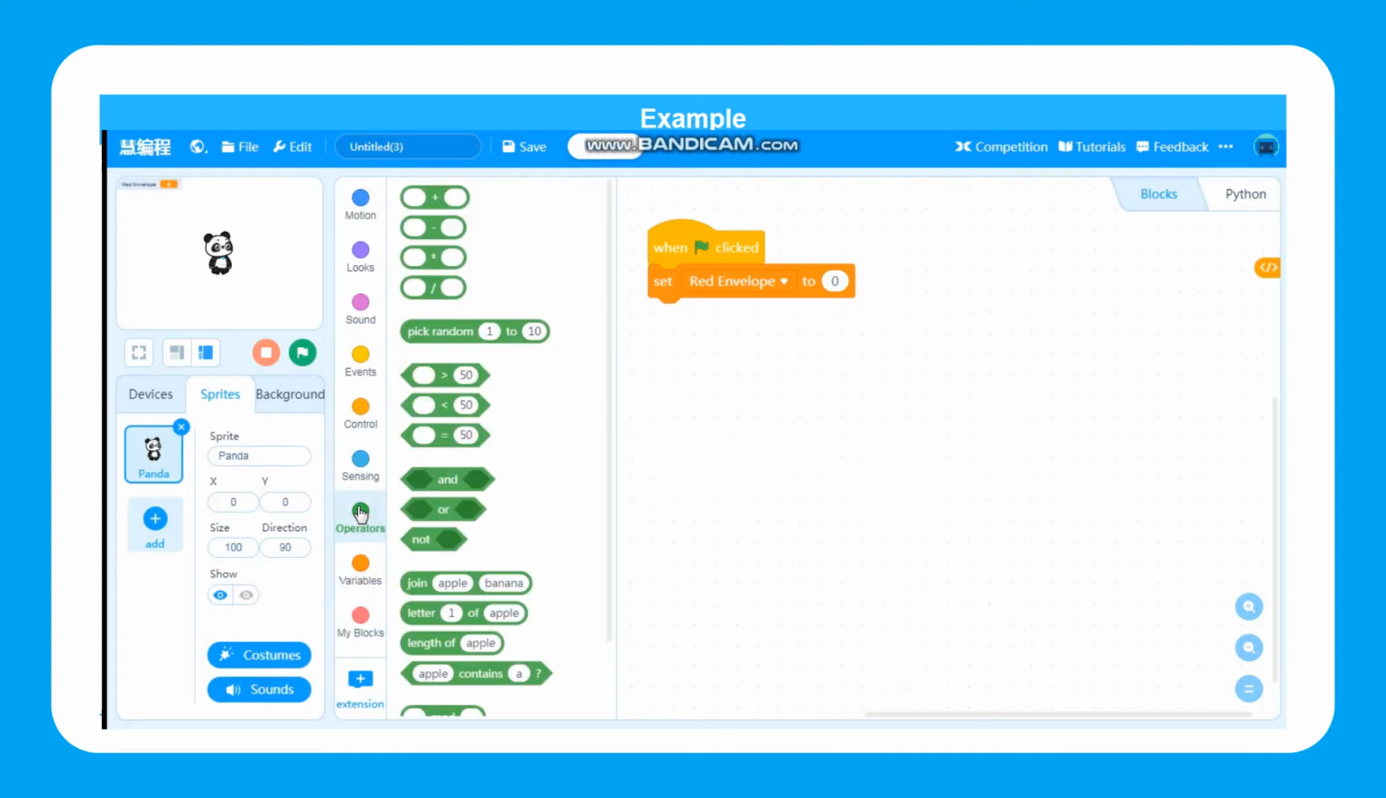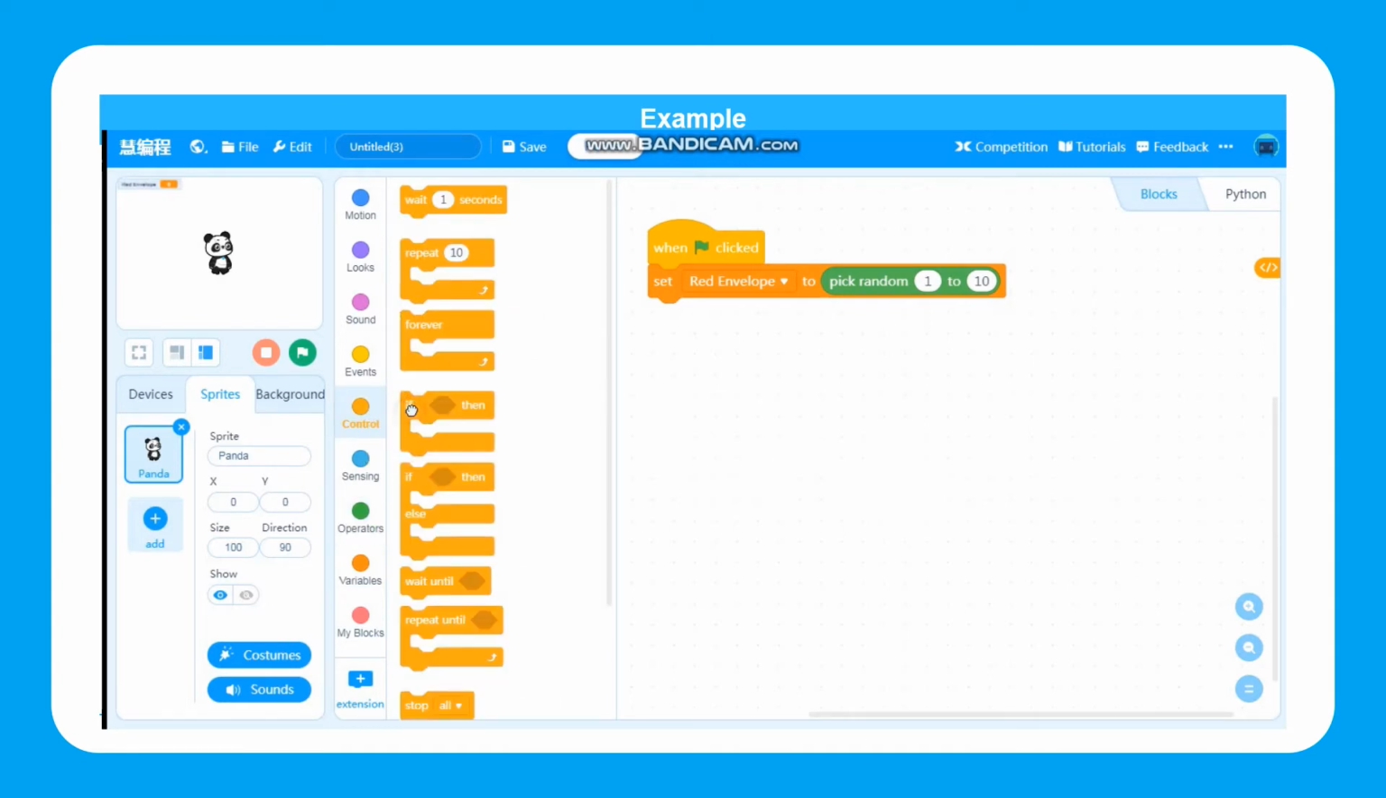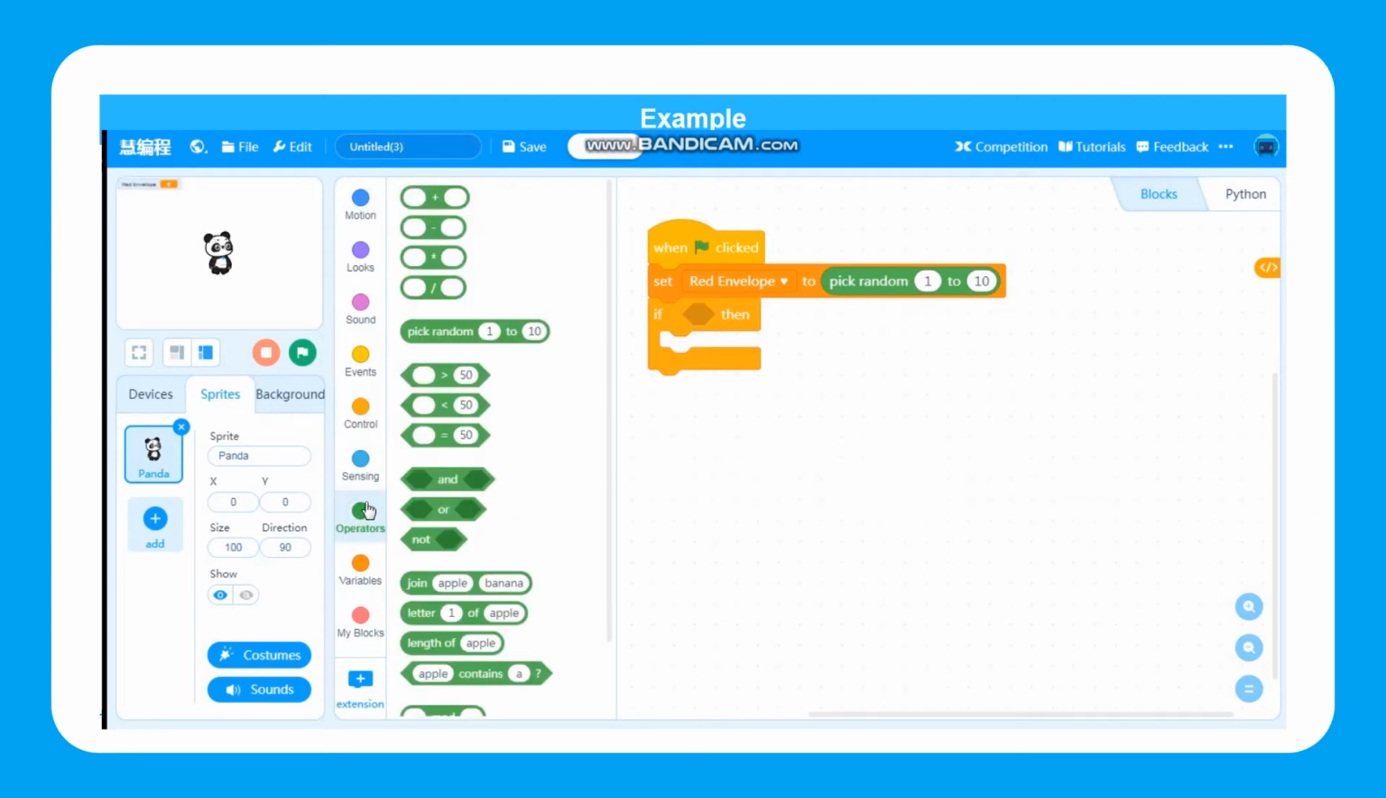Thereafter, go to the Operators block and select the operator Pick Random 1 to 10 and place it in the Set Red Envelope to 0. Thereafter, go to Control and select the If-Then statement and place it under the red envelope to pick random 1 to 10. Now go to the Operators block and select the operator greater than 50. Change the value 50 to 5.